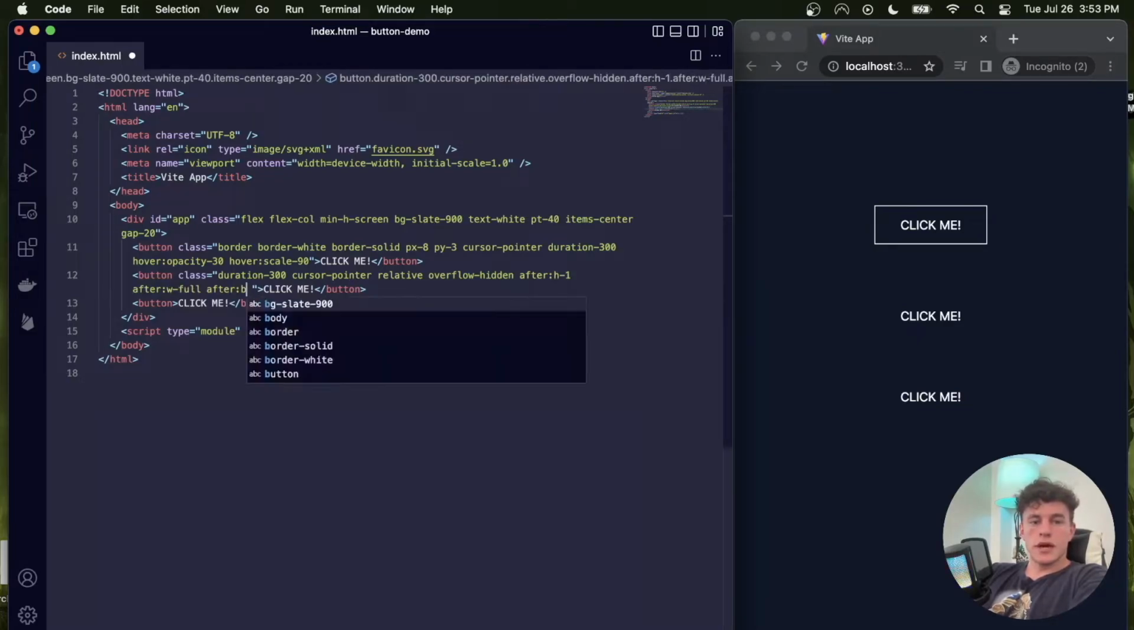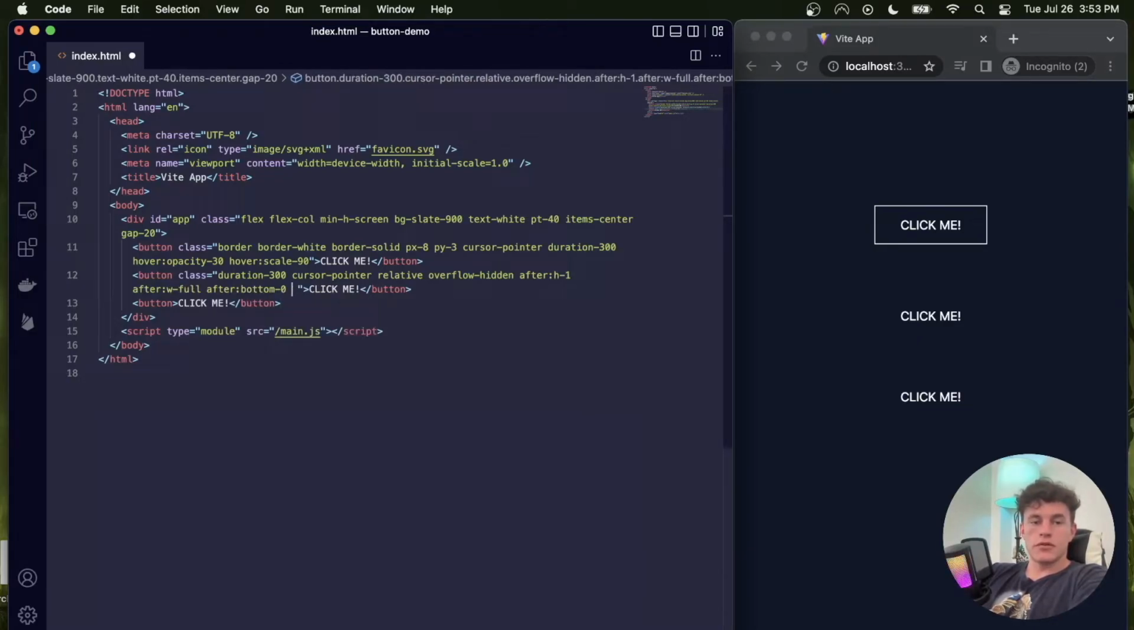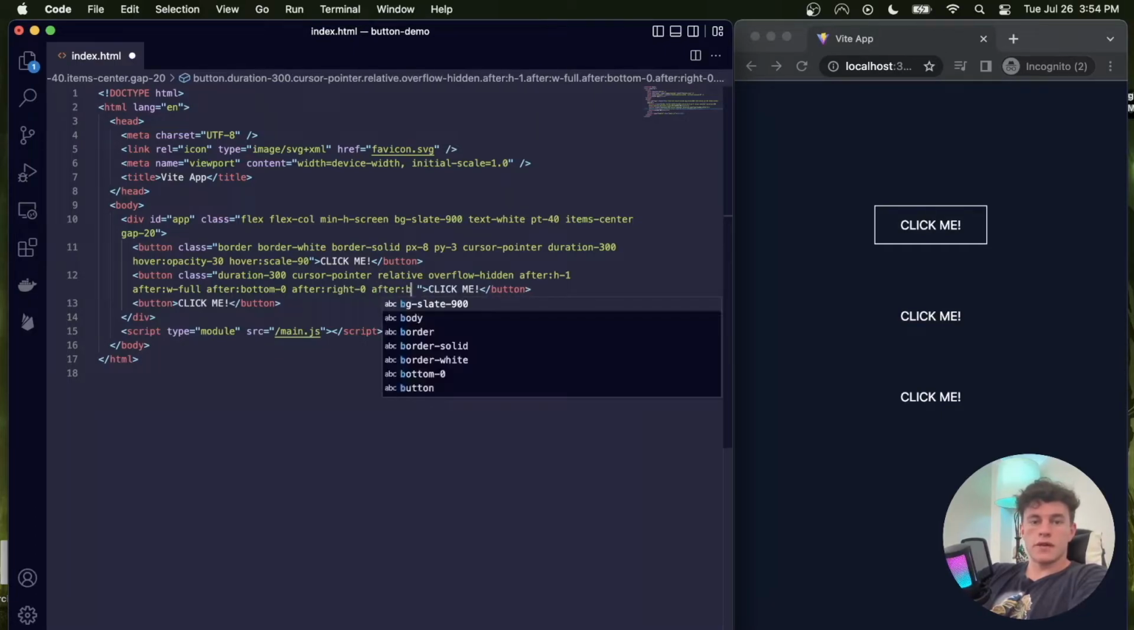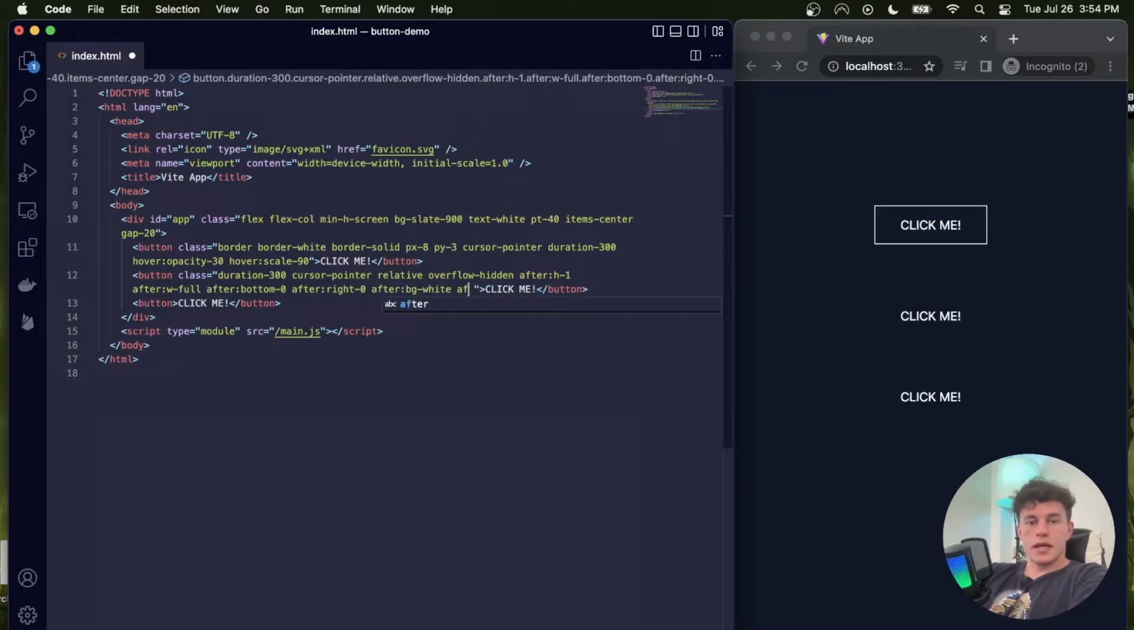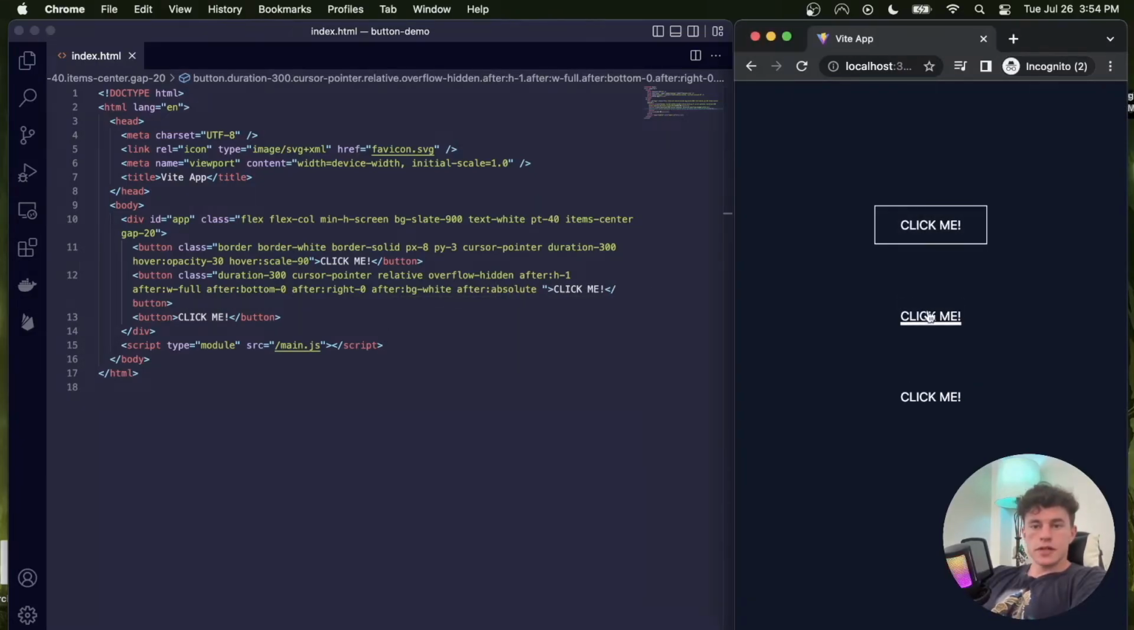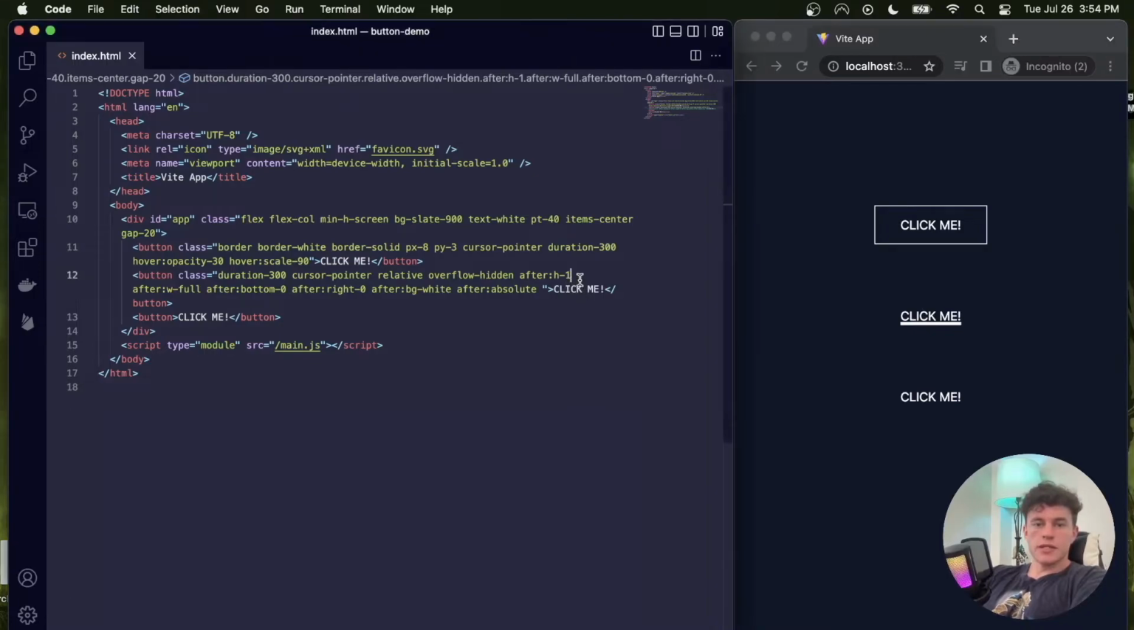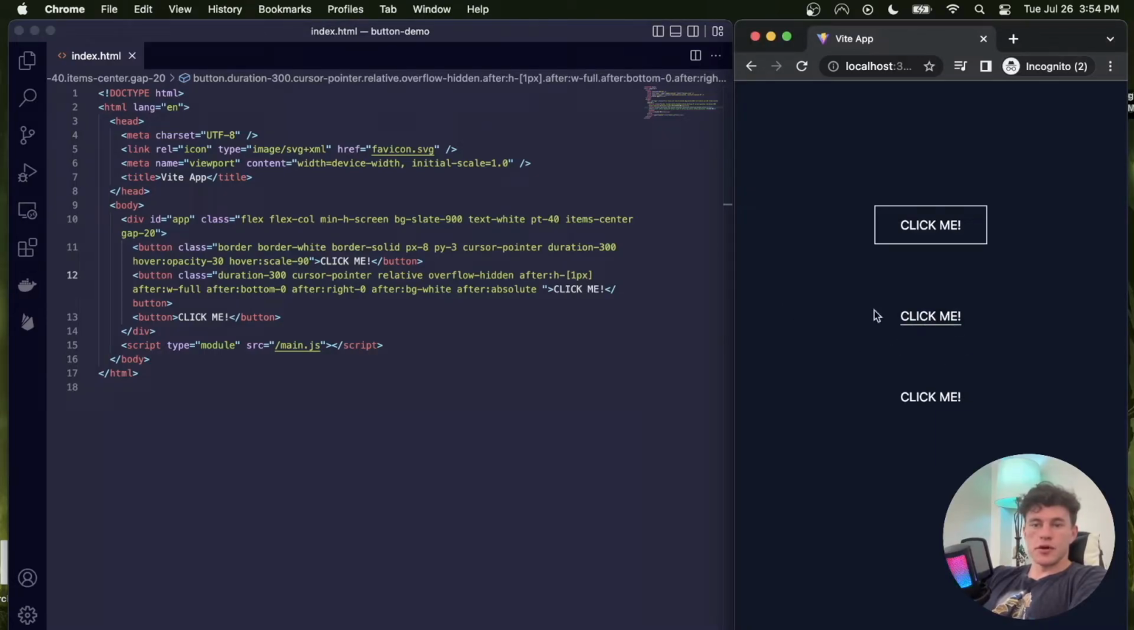Now it's also going to have a bottom of 0, and it's also going to have an after right of 0. Now that's going to change in a minute, but we'll see how that works soon. Now currently we can't see anything, but we will be able to if I just give it a background of white and a position of absolute. So there we can see that little bar showing up. Now that's a bit thick, so I'm going to make it 1px and give it a custom width. And so now we have that nice little bottom element.